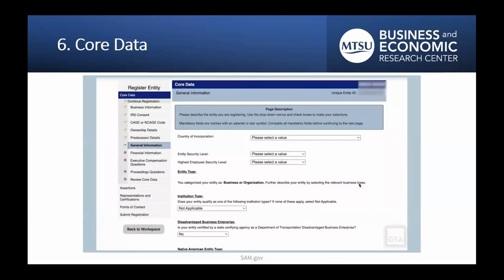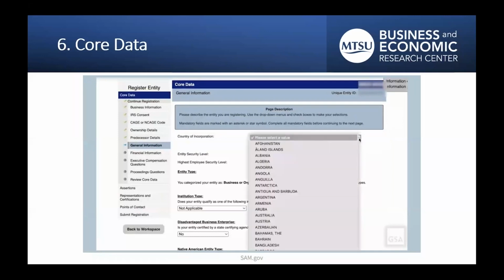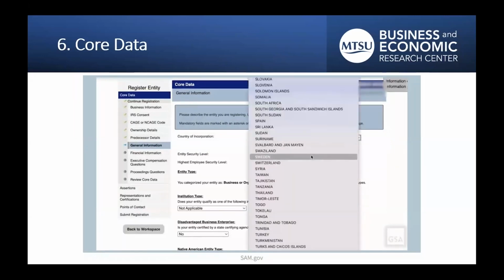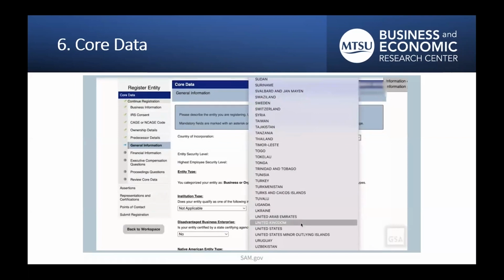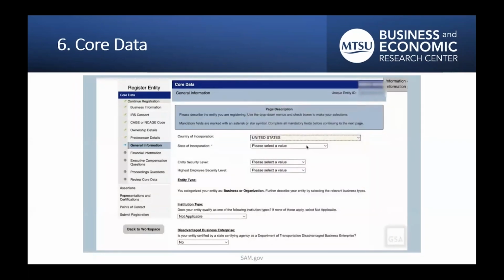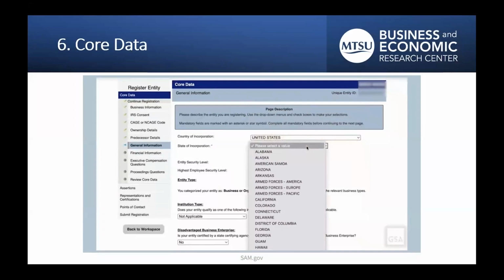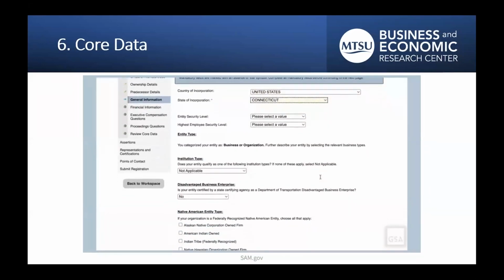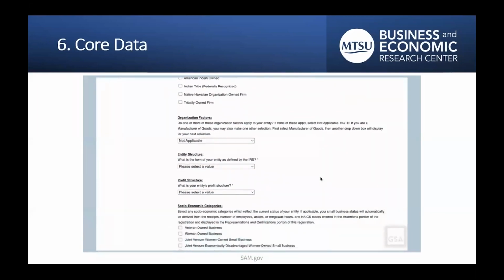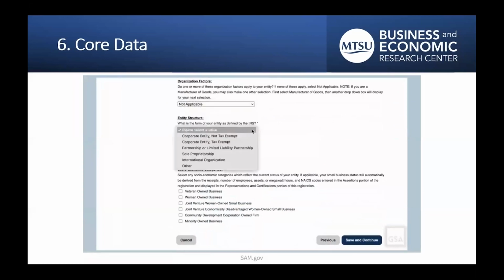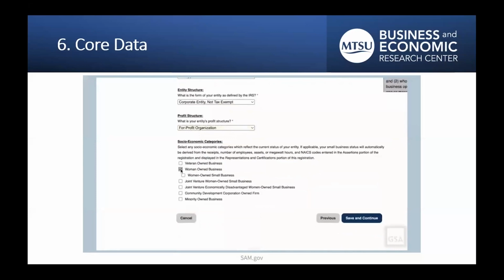This page asks for the general information about your entity, such as your country of incorporation, entity type, institution type, organization factors, entity structure, profit structure, socioeconomic factors, and other information. Use the drop-down menu and select the boxes to make your choices. Then select Save and Continue.